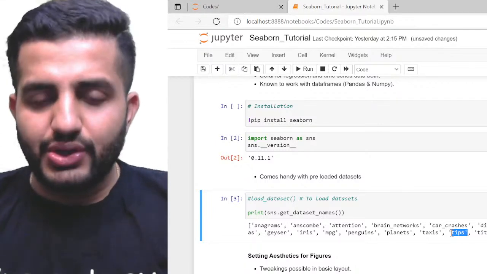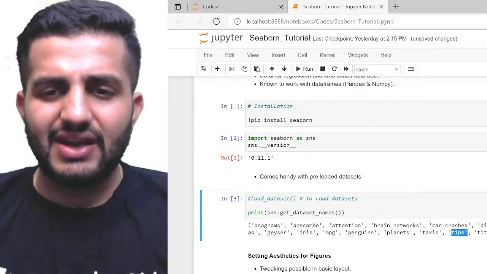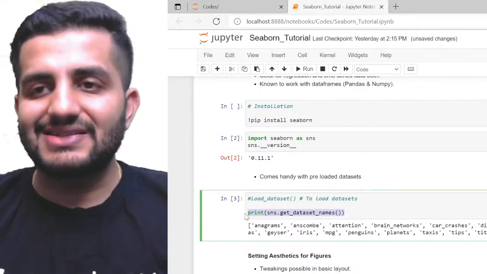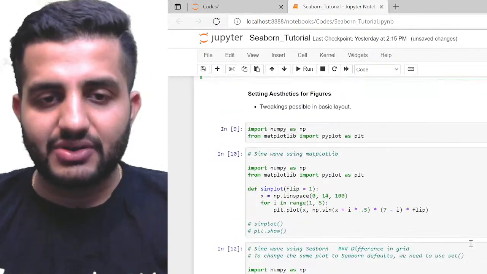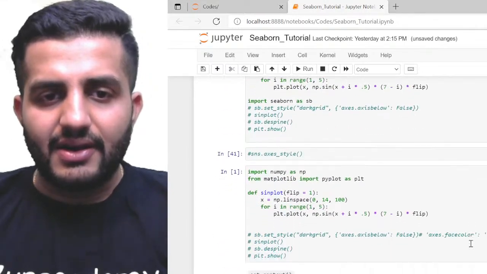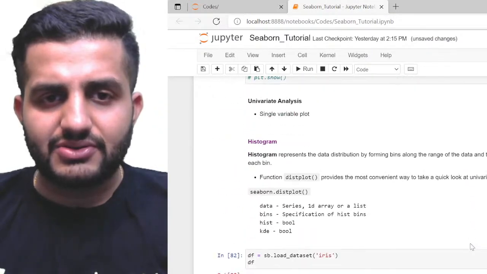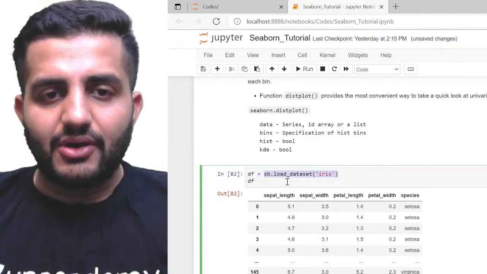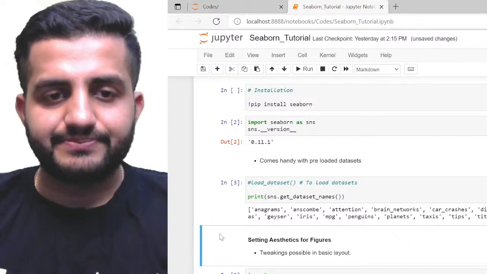I'll show you around these data sets and how you can plot graphs. But again, the very good thing about installing Seaborn is that it comes with some preloaded data sets already, and you can see them using the function get dataset names. Now, if you want to load certain data into your data set, let me just show it to you right here.